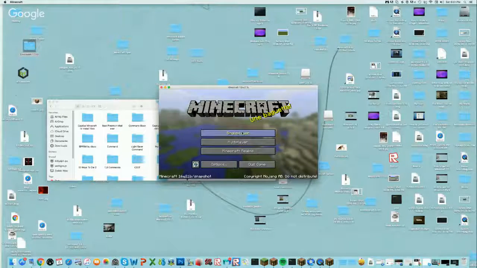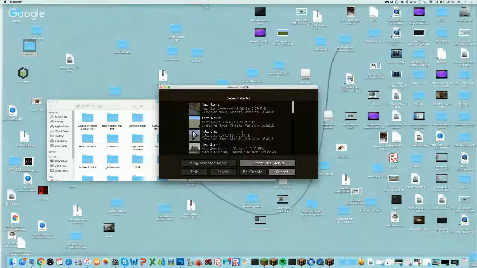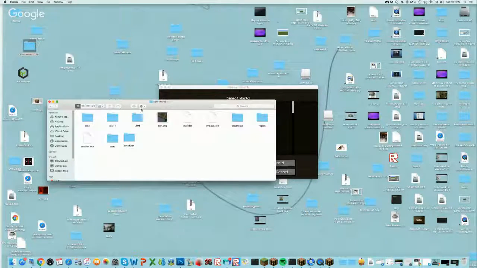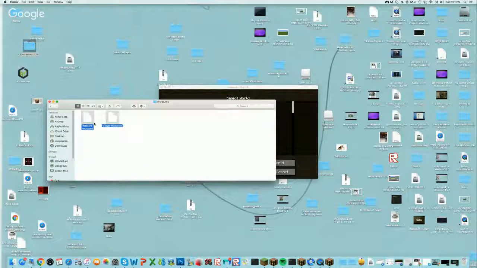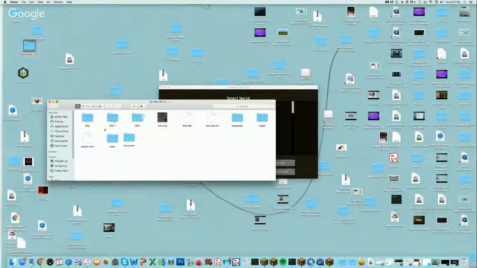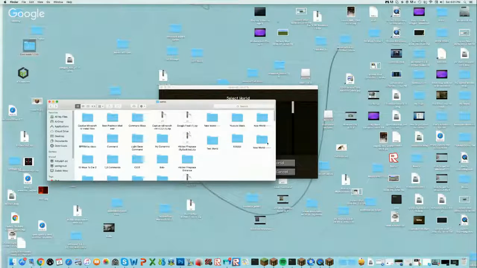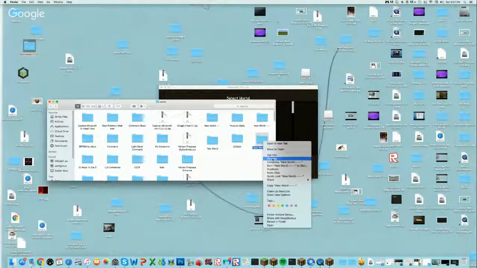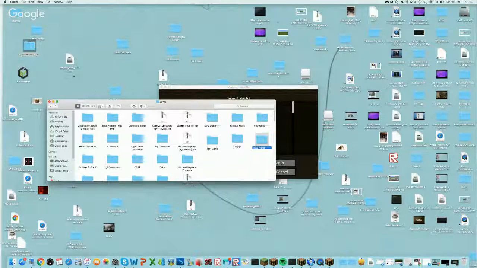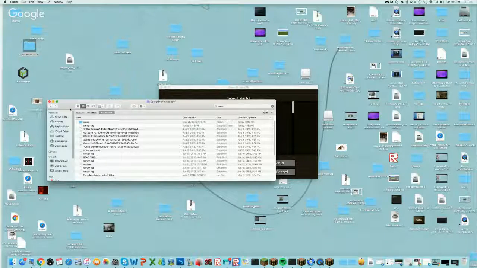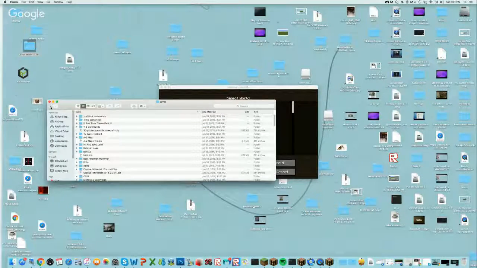Now I'm going to save that world. It's called New World. Oh yeah, it was this one. There we go. Structures. So there's going to be 2 because I did both. Now I'm going to put this New World, and now I'm going to copy it and make a new file. Now let me go back.